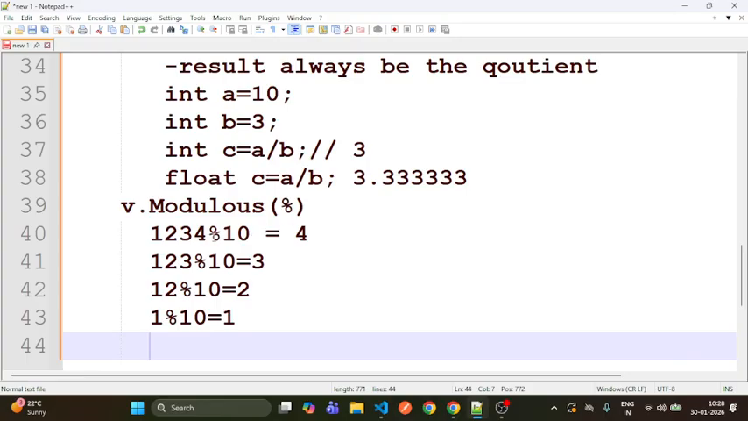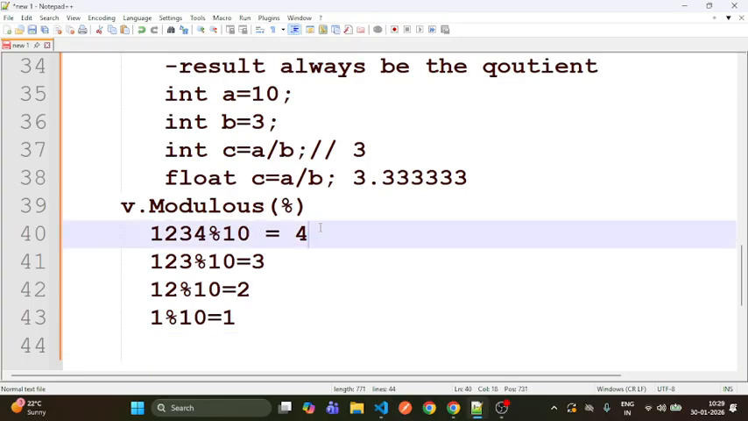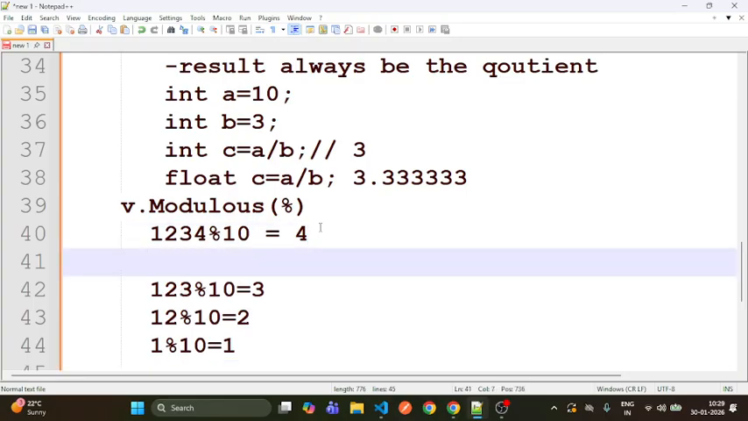And suppose 1, 2, 3, 4 is a number. How can it become 1, 2, 3? Also decimal numbers. For decimal numbers, the division operation is different, right? For integers only, when you perform the modulus operator with 10, the result will be the 4. If you perform it for decimal values, it will give the decimal last result.